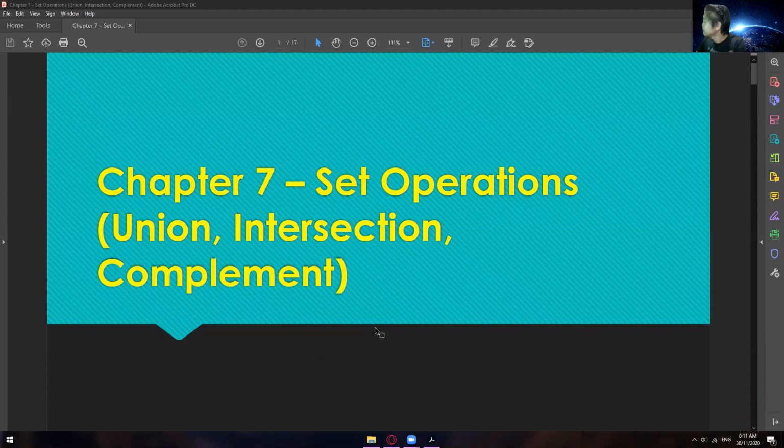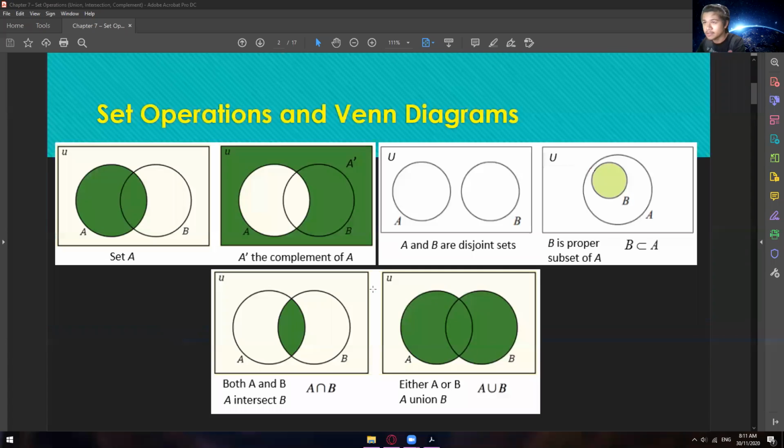Okay, so for today's topic, we'll discuss set operations and we will only cover three: the union, intersection, and then the complement. All right. So without further delay, let me show you the overview of those three topics. So first, we'll be having a set. We have already discussed what sets are before, but this time, what we have right now is a Venn diagram.